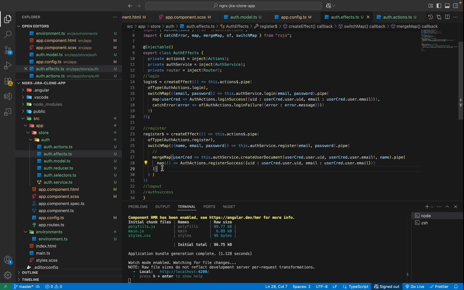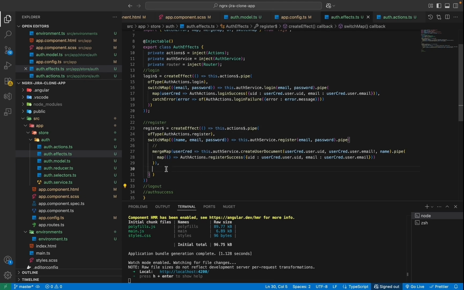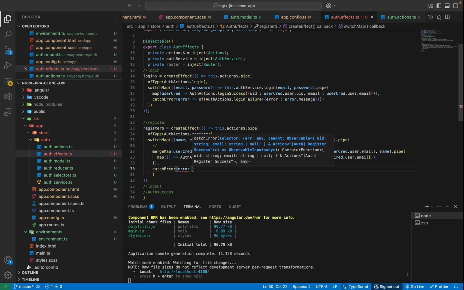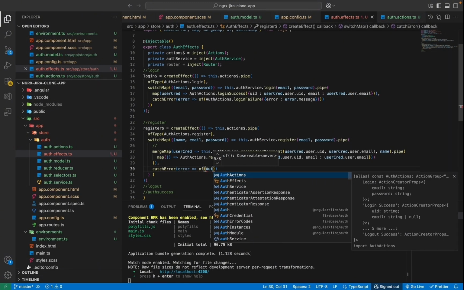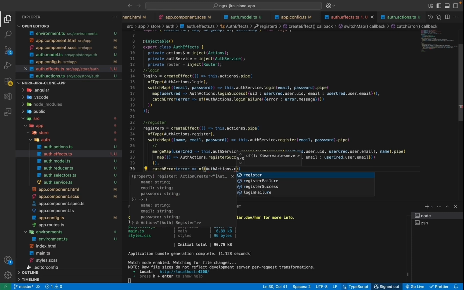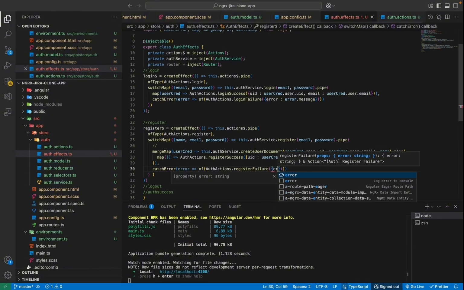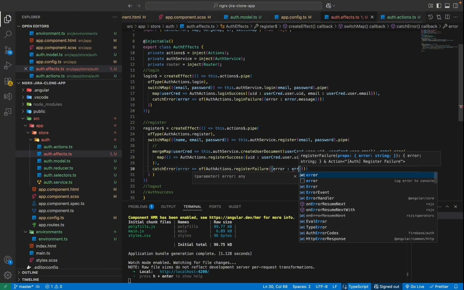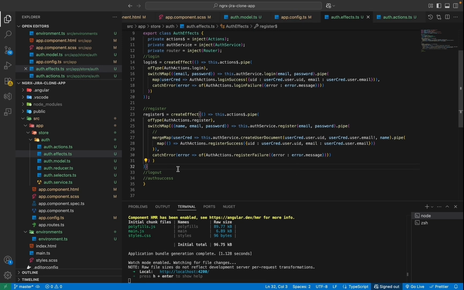And at this point, after this map, we'll put a comma, and we'll handle our other case as we always do, which is our catch error. So we'll catch error, we'll have an error, and write our failure action here. So of, and inside this we'll pass auth actions dot, and we'll have our register failure, this one. And of course we'll do the same here, we'll say error dot message. That's it. So there we go, we have our register effect as well.